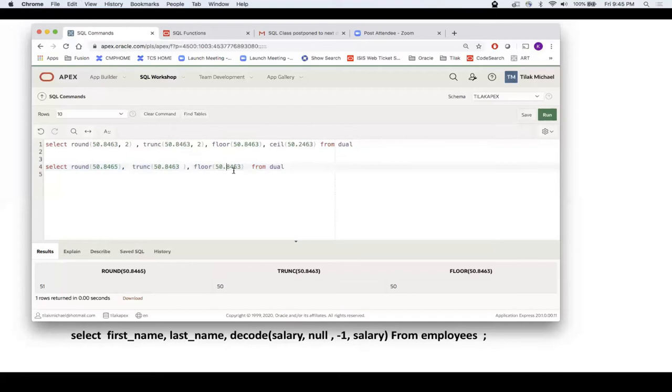Okay, even if I do a 3 here, say a 2 here, it still doesn't make a difference. Floor is the same thing. When you come to ceiling, what it does is it goes to the upper side of it. That's the reason they call it ceiling. Even though the 2 is lesser than 5 or anything, basically it gives you the 51.